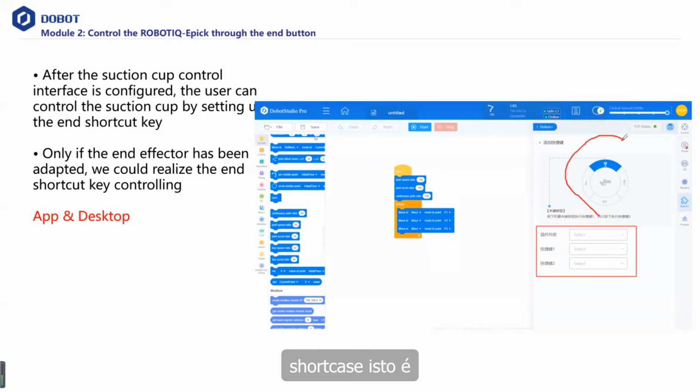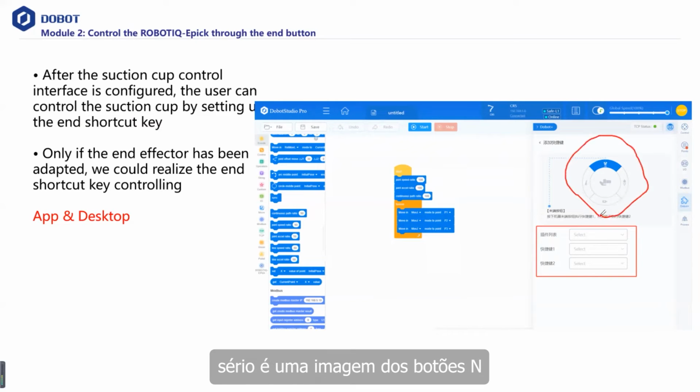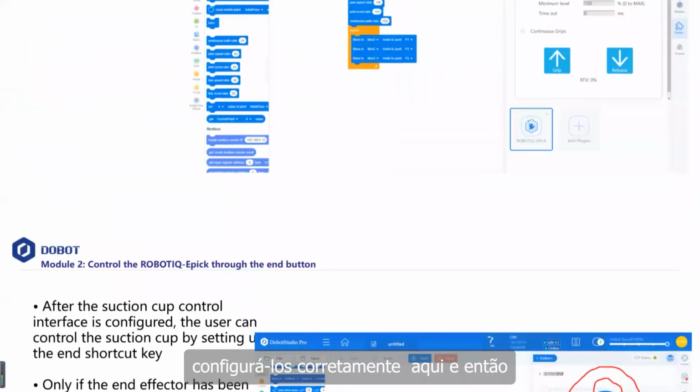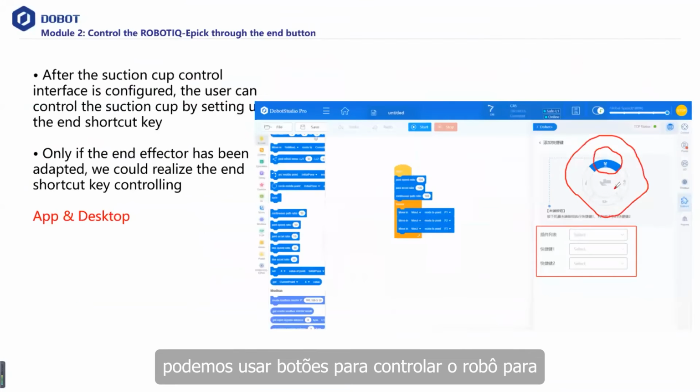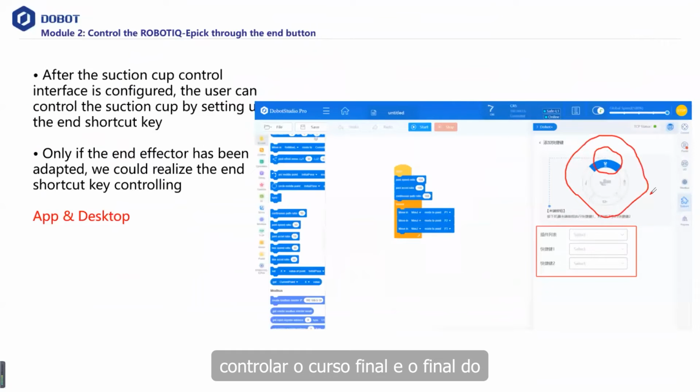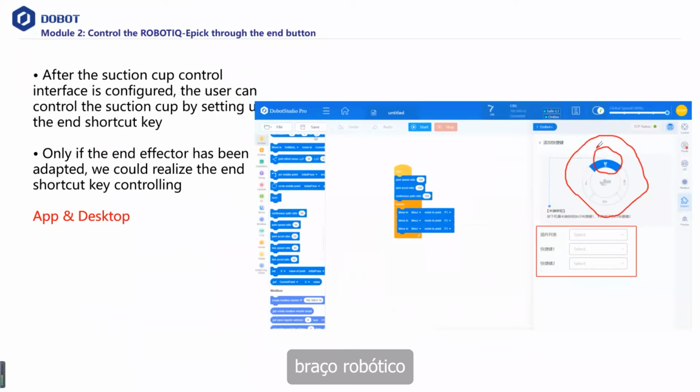This is a picture of the end buttons on the robotic arm. You can see we have the different functions here. These are the buttons for the end tools. So what we need to do first is to configure them right in here, and then we can use the buttons to control the end tools and the end of the robotic arm.